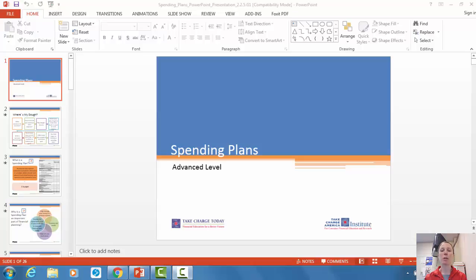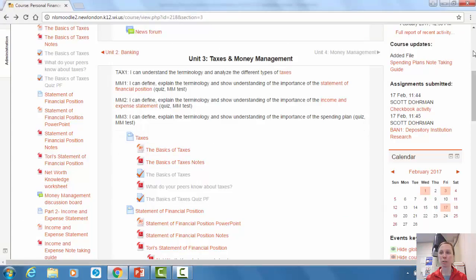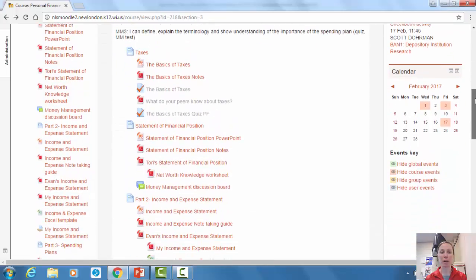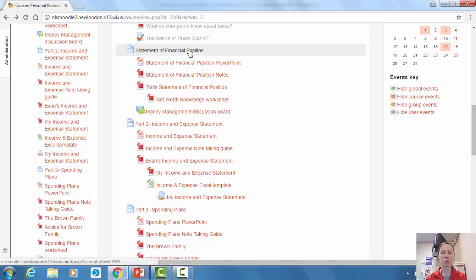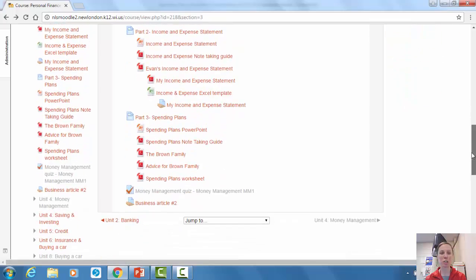Welcome to the final part of our taxes and money management unit. Spending plans is the last part that we'll be going through. I'll just click over here in Moodle to remind you what we've covered already. The taxes unit, statement of financial position was first, income and expense statement was part 2, and part 3 is spending plans. So we'll be going through this presentation.